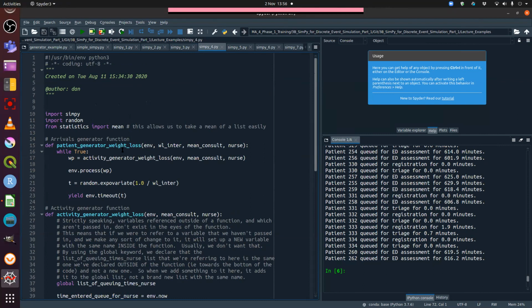Okay, so I've got my imports up here as before, SimPy and random, but I've also got this extra little import that I make, which I didn't tell you about before when I was getting you to manually calculate means for all those exercises, which is probably a bit mean of me, but there is actually a nice little mean package in the statistics library. If you import mean from statistics, you can really easily take a mean of a list.